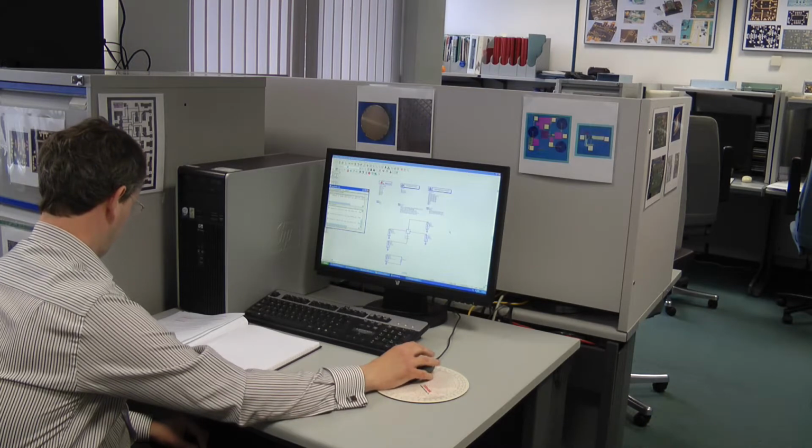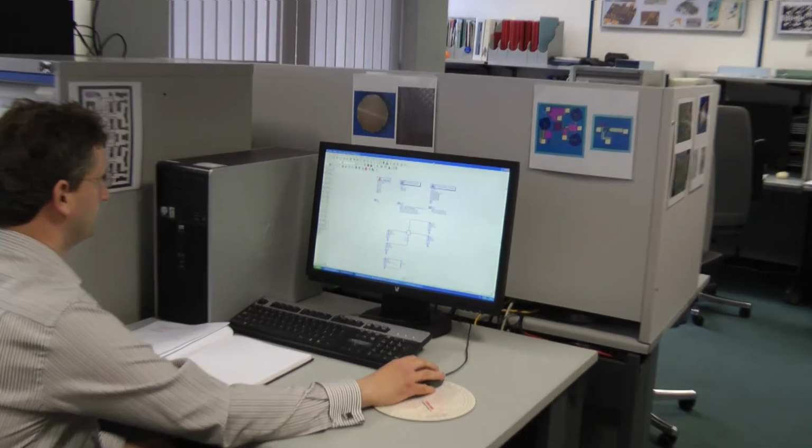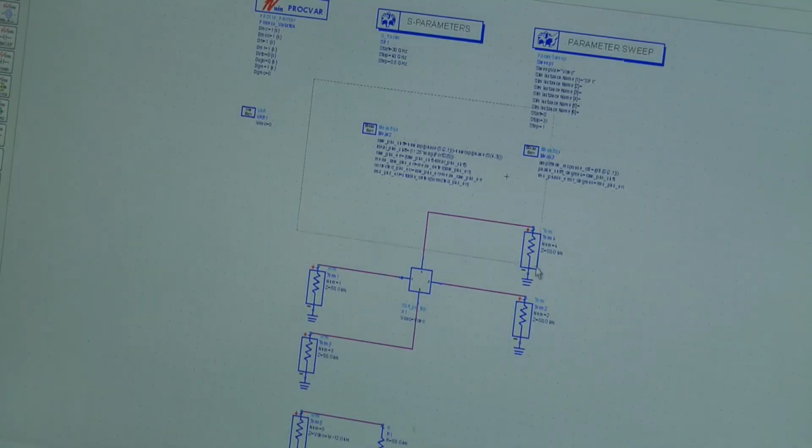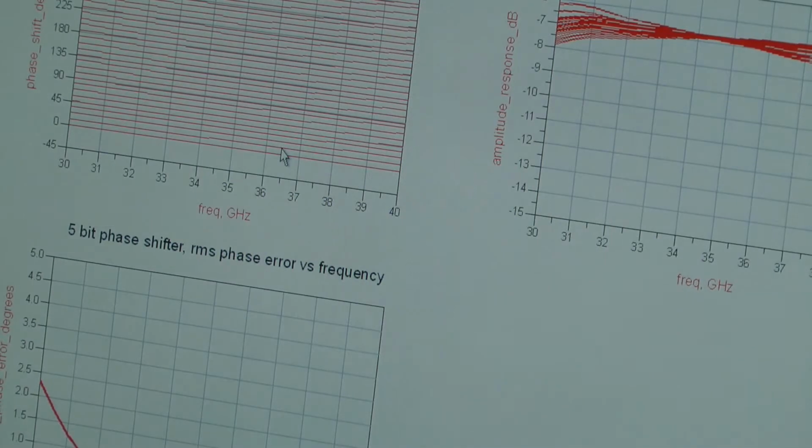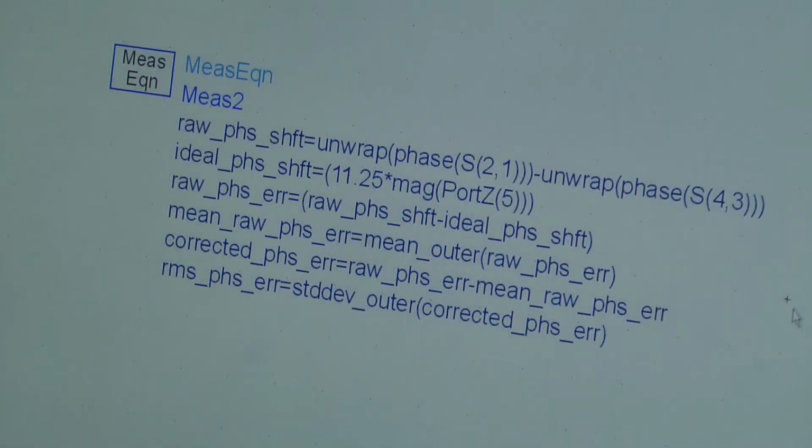Now, we need to include appropriate equations to calculate RMS phase error. They appear here. This top equation is used to define the variable raw phase shift, which is the phase difference between the two paths shown earlier. This is calculated for each state and each simulation frequency. Okay, the simulation's finished. I'll just minimize the results and come back to them later.